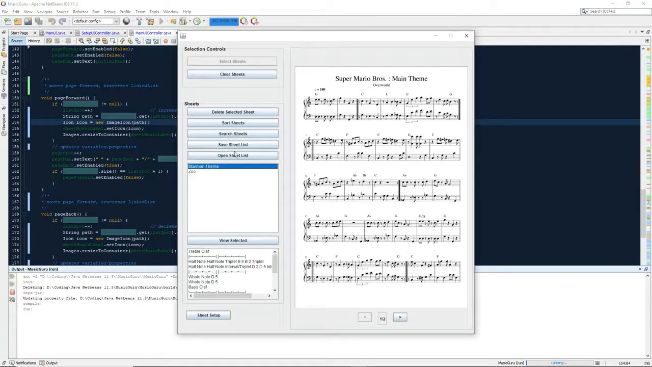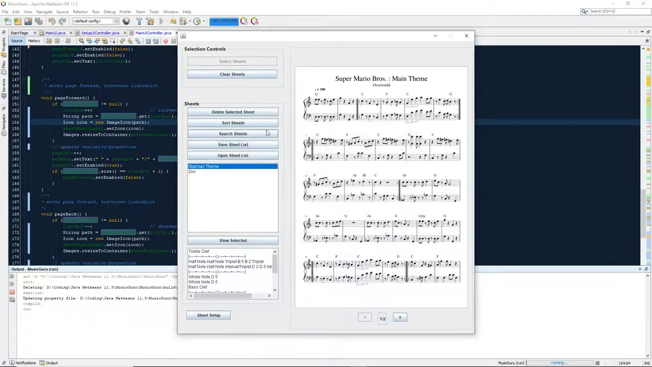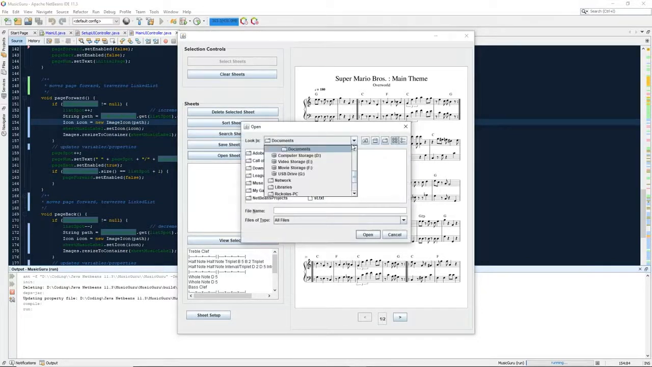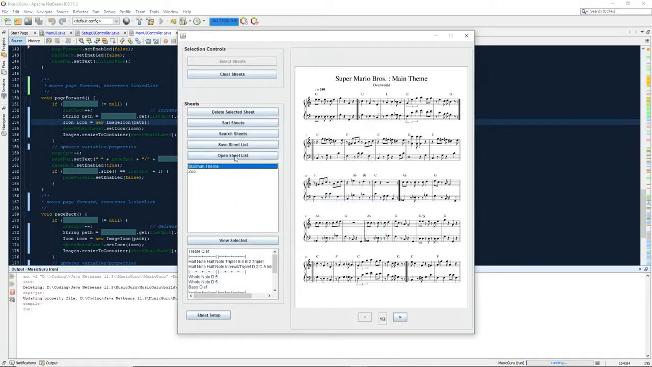But let's say you want to save this list. Well, you can go save there. Let's put this just in my D storage, and let's call this test. So now we have that saved. And let's delete both of these. There we go. And if we hit open sheet list, test, they both pop back up, and we can now view them once again.